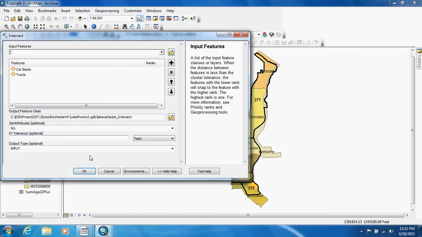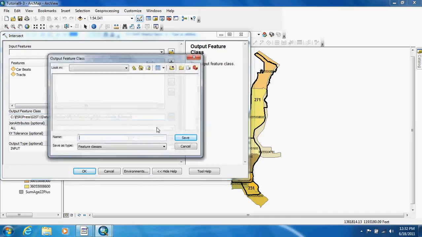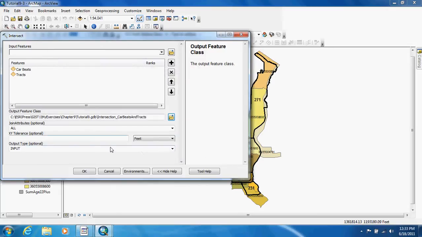You're going to leave all this the same, but we're going to rename it and save it somewhere else. Tutorial 9 geo database is probably the best place to do it. And you're going to have to name it what I name it, because we're going to be doing a lot of joining, so it might be confusing if you give it a different name. I'm just calling it intersection underscore car beats and tracks. Then we're going to save that. This all stays the same.